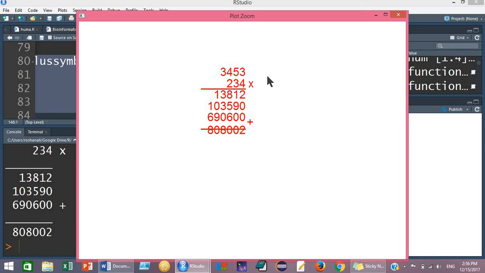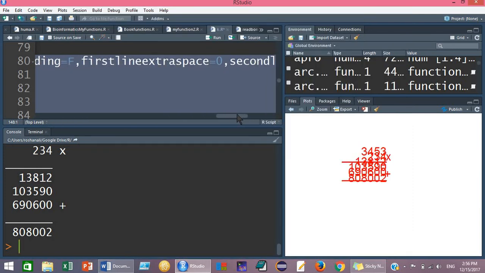Yes, other things are clear, but only this line here is not clear. For this, I have added another option in the equation by which you can move this line up or down. So now let's move this line a little up. For this, I have included options like first line extra space, which is 0, and another is the second line extra space, which is also by default 0.